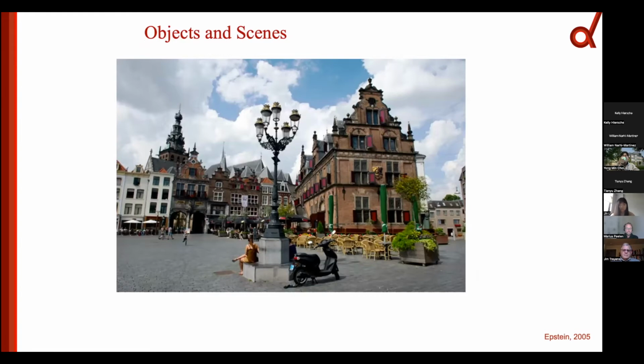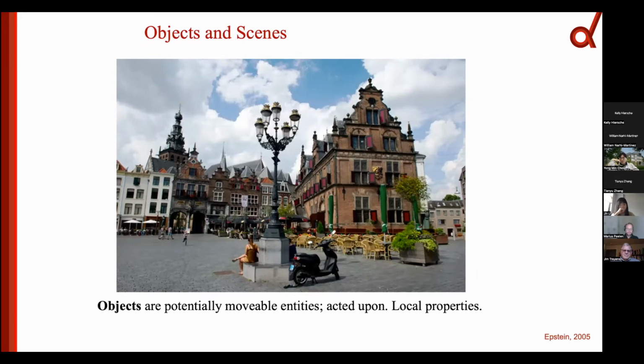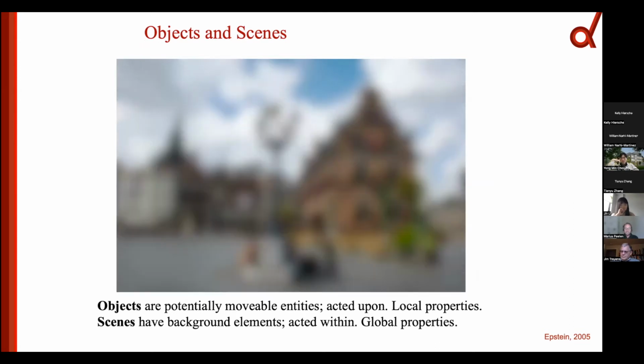So many of you might be familiar with this, but I will briefly recap these object and scene selective processing systems. When we have this image of a scene, we can distinguish between the objects in the scene, which are potentially movable entities that you can act upon and are defined by local properties, and the scene itself, which is the background elements that you act within, defined by global properties. And the scenes might be recognizable even when you blur it. So it seems to be quite driven by low spatial frequencies. When you blur a scene, you might still recognize roughly what category of scene it is, but you may no longer recognize individual objects.